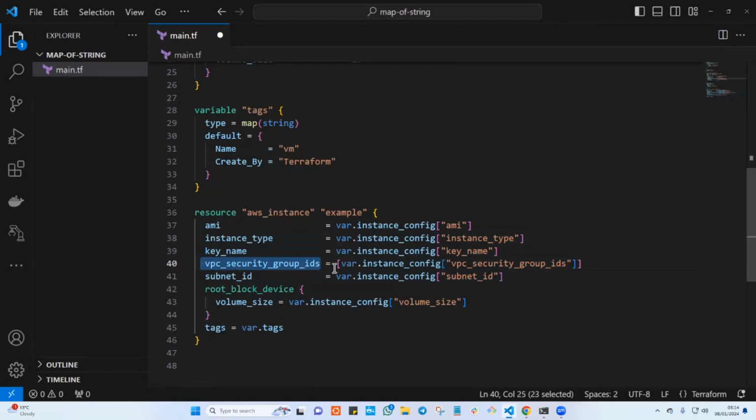The VPC security group here, as you can see, we define this as a list. You need to be very, very careful while defining the VPC security group. The VPC security group IDs, with an S, mean we can have multiple, or we can attach multiple security groups to an EC2 instance. And that is why you will see that we are going to define that as a list.